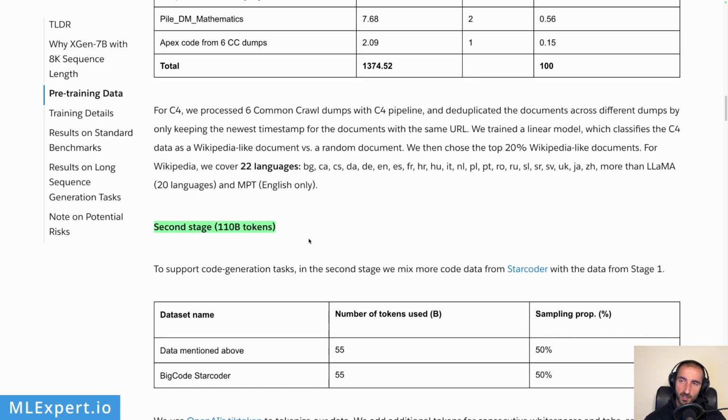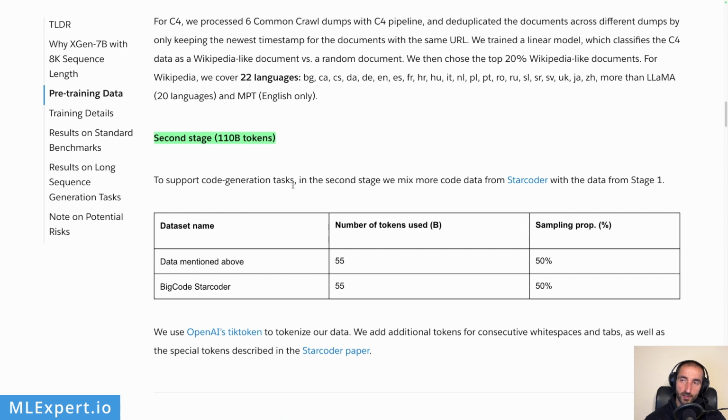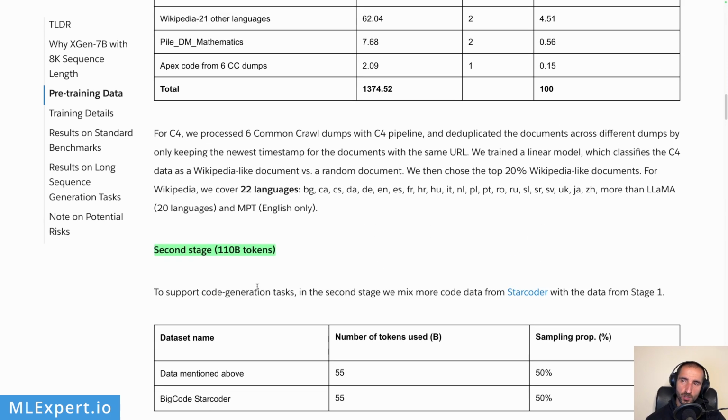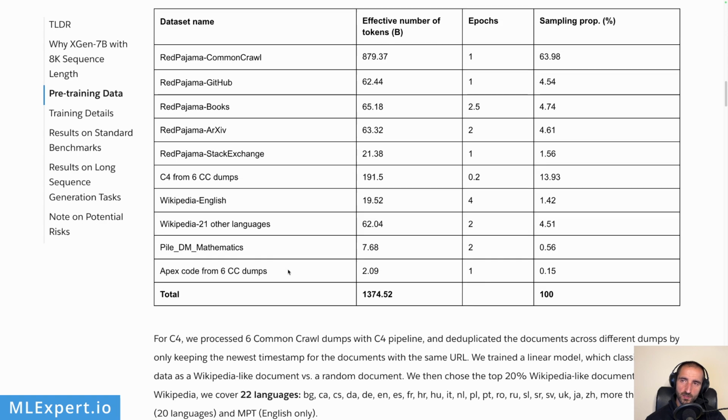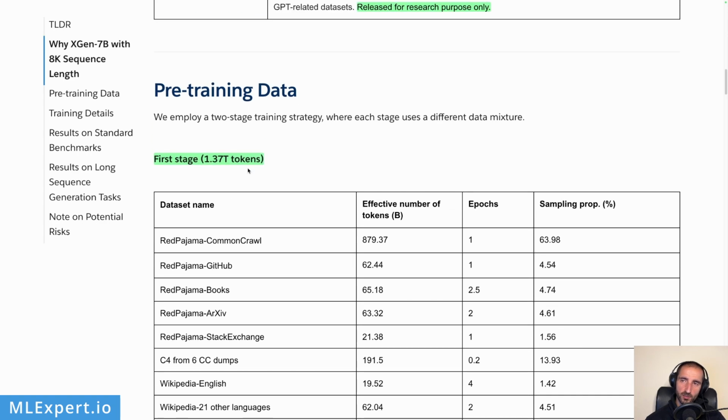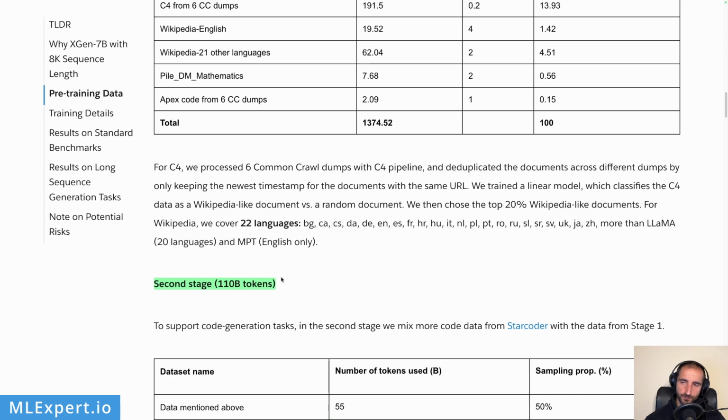So the second stage, which is something a bit strange to me, was fine-tuning or training further in order to support code generation tasks. I don't know why, but they are trying to make this model able to code, but they are not mixing in the original big code StarCoder dataset. They're using this as a second stage. So you can see the distribution of the tokens here. We have 1.37 trillion tokens at the first stage, and then 110 billion tokens for the second stage.